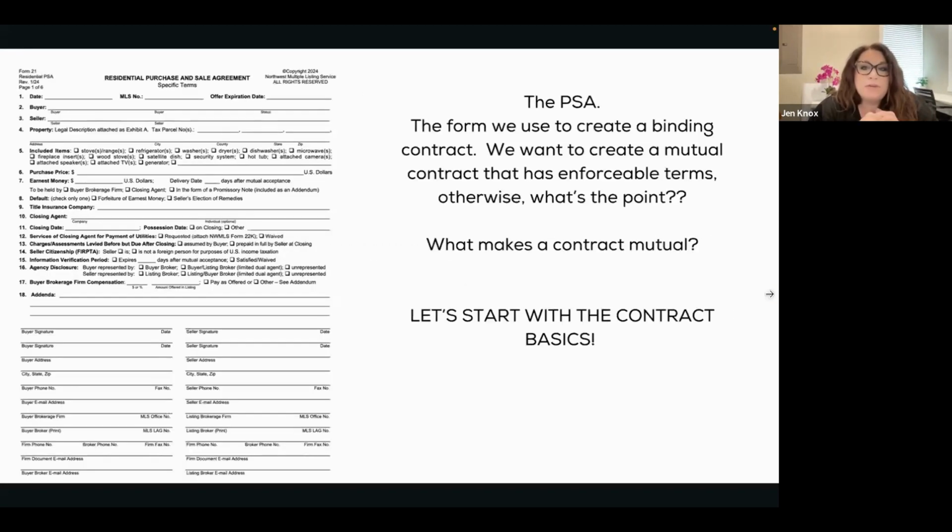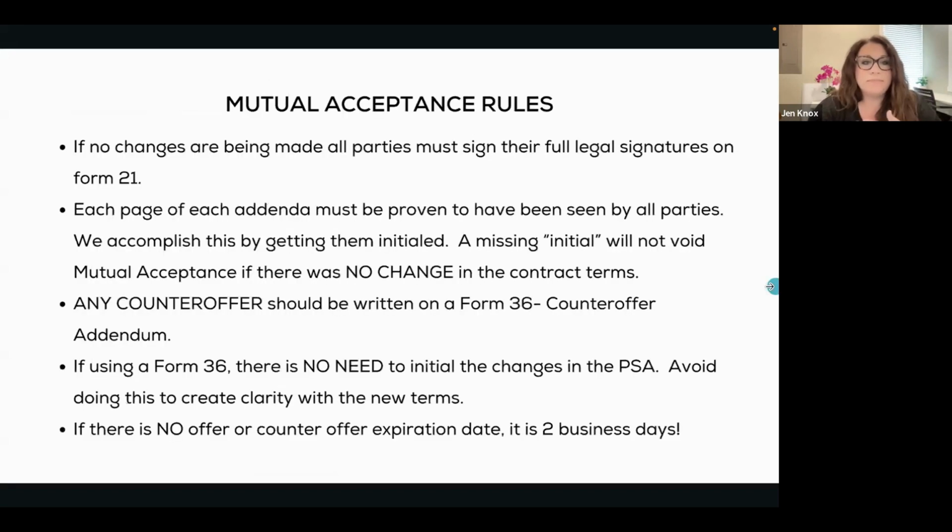So back to the basics, we're going to go to the purchase and sale agreement and talk about what it takes to create a binding contract. We want to create a mutual contract that has enforceable terms. Otherwise, what's the point? What makes a contract mutual? So let's start by looking at some of these items that can be changed without changing terms, and some of them cannot.